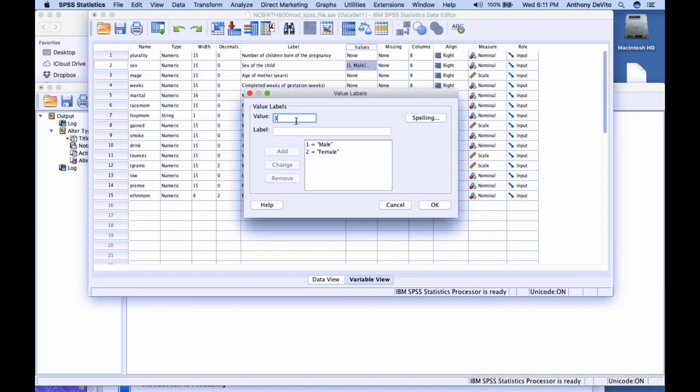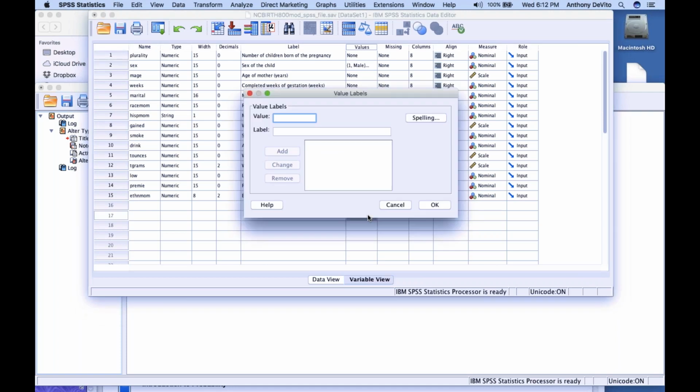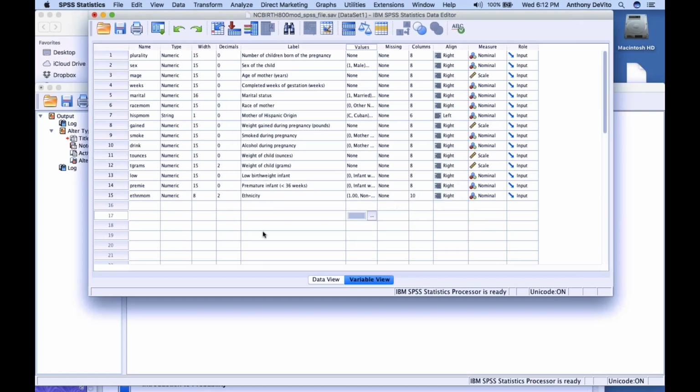If I didn't know and I wanted to have that in here as well as another value, I could say unknown, and I can click add, and it'd be added as another value that might show up. I'm going to remove that since it doesn't actually exist here. But this coding is something that you would do when you put the data in originally.